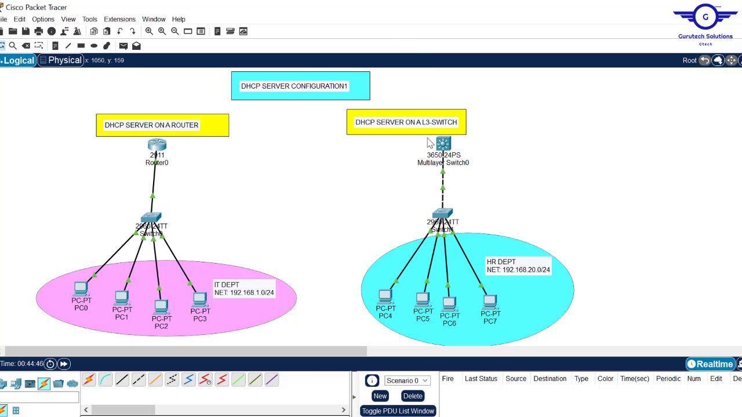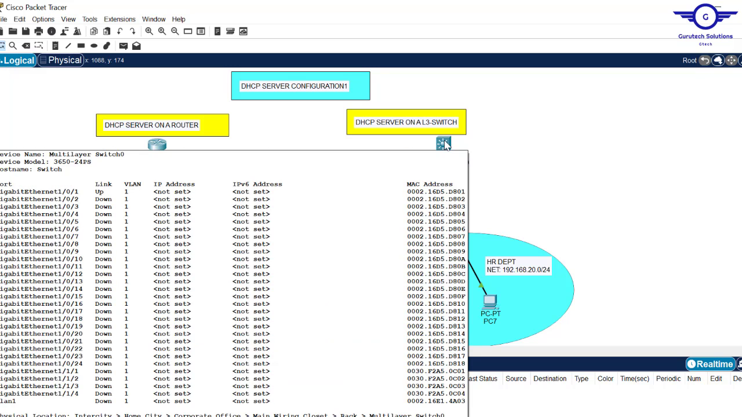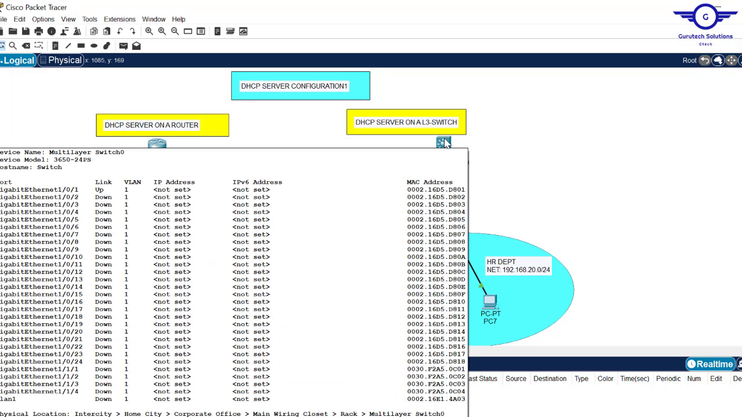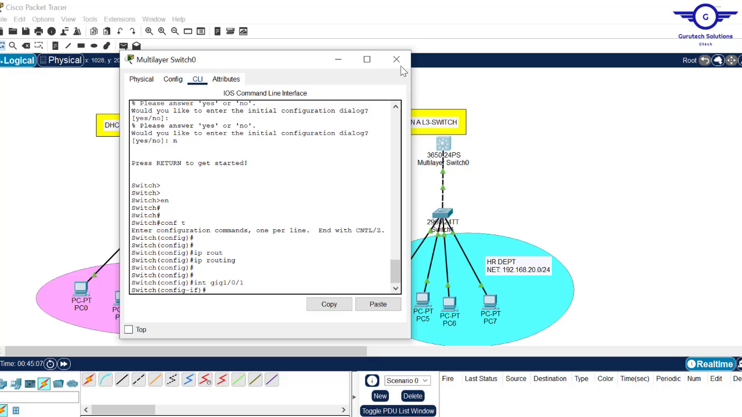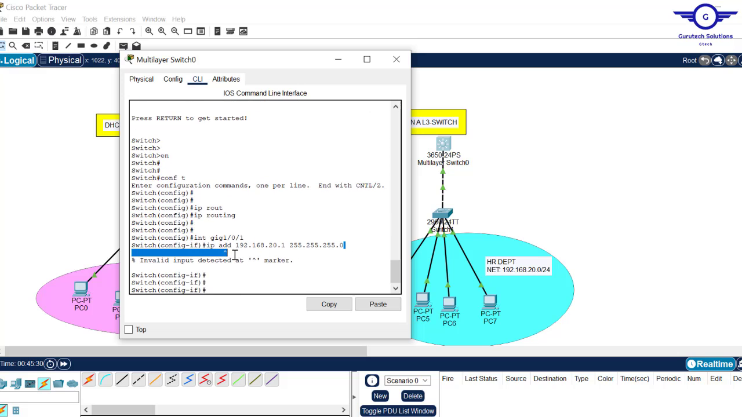Then remember, these interfaces are just switch ports. This was a layer 2 switch. This was a layer 3 switch. We have enabled routing capability on this switch, it can now route packets, but the ports are still layer 2 ports. They are not layer 3 interfaces. We cannot assign them IP addresses. So if I try to assign an IP address here, ip address 192.168.20.1 255.255.255.0, you will see I get this error because this is still a layer 2 port.